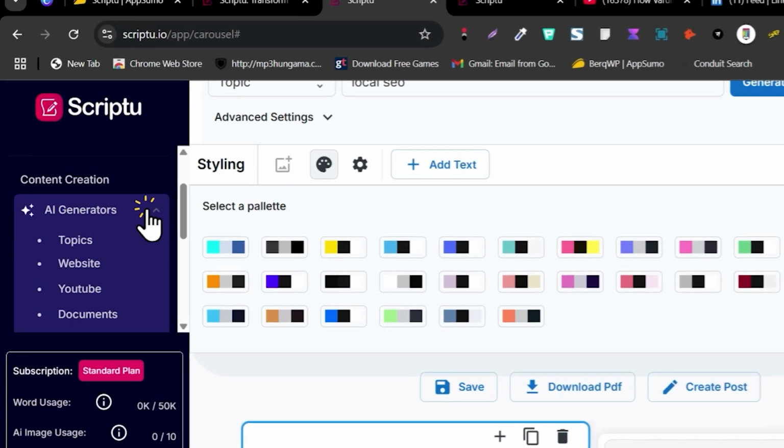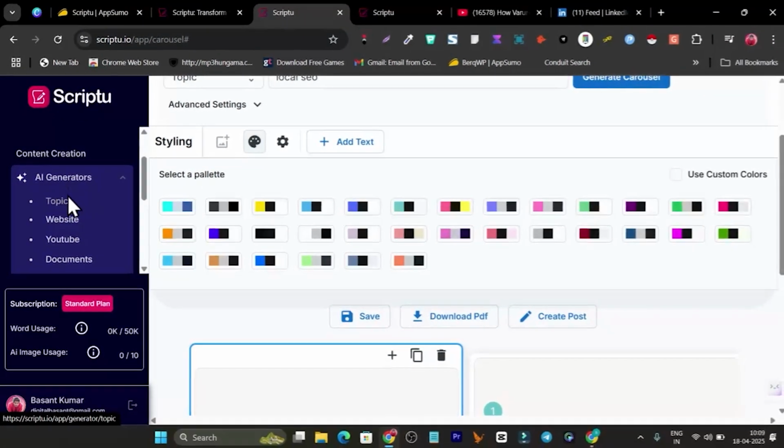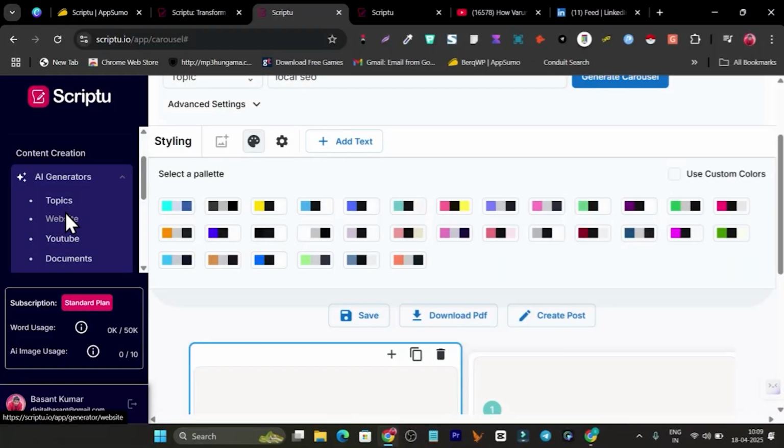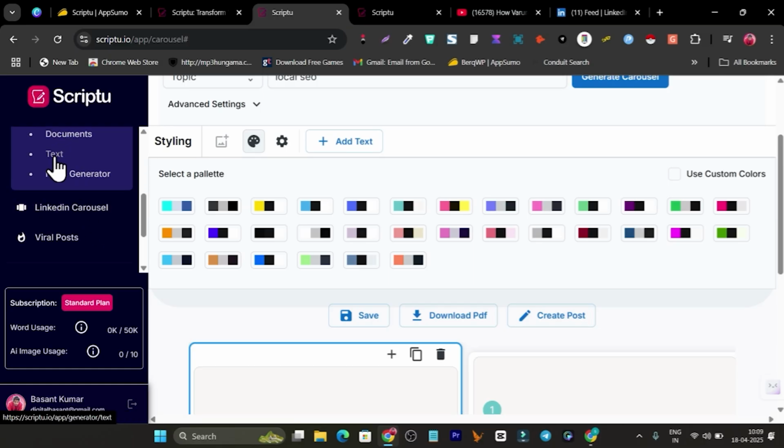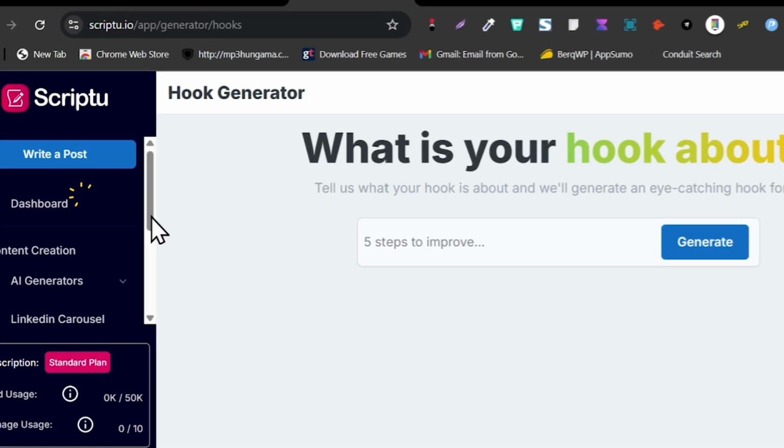Now we also have the AI generators available that are going to generate the content for the topics that you enter or for your website URLs. Simply add the URL of your website or any other article or content piece on the internet. It will turn them into LinkedIn content. Then I can also use YouTube videos. I can upload my documents, free text, and there's also the hook generator available. So that is also a good feature available.